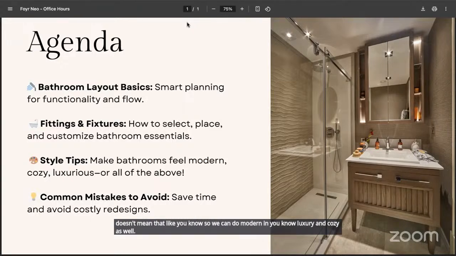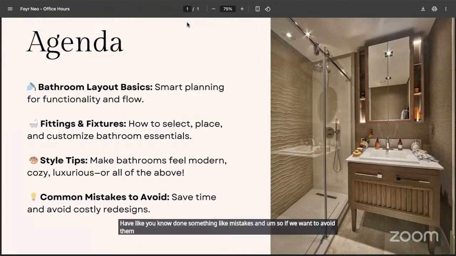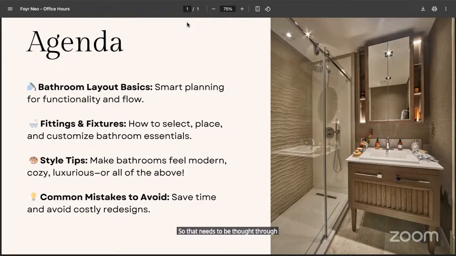Common mistakes to avoid. With bathrooms, choosing materials, I think that's the main issue where we can go wrong and make mistakes. If we want to avoid them, then with bathrooms, I think we have to really think through all our choices. So when it comes to fittings, fixtures, all the textures, colors, that needs to be thought through. And that comes to layout as well.